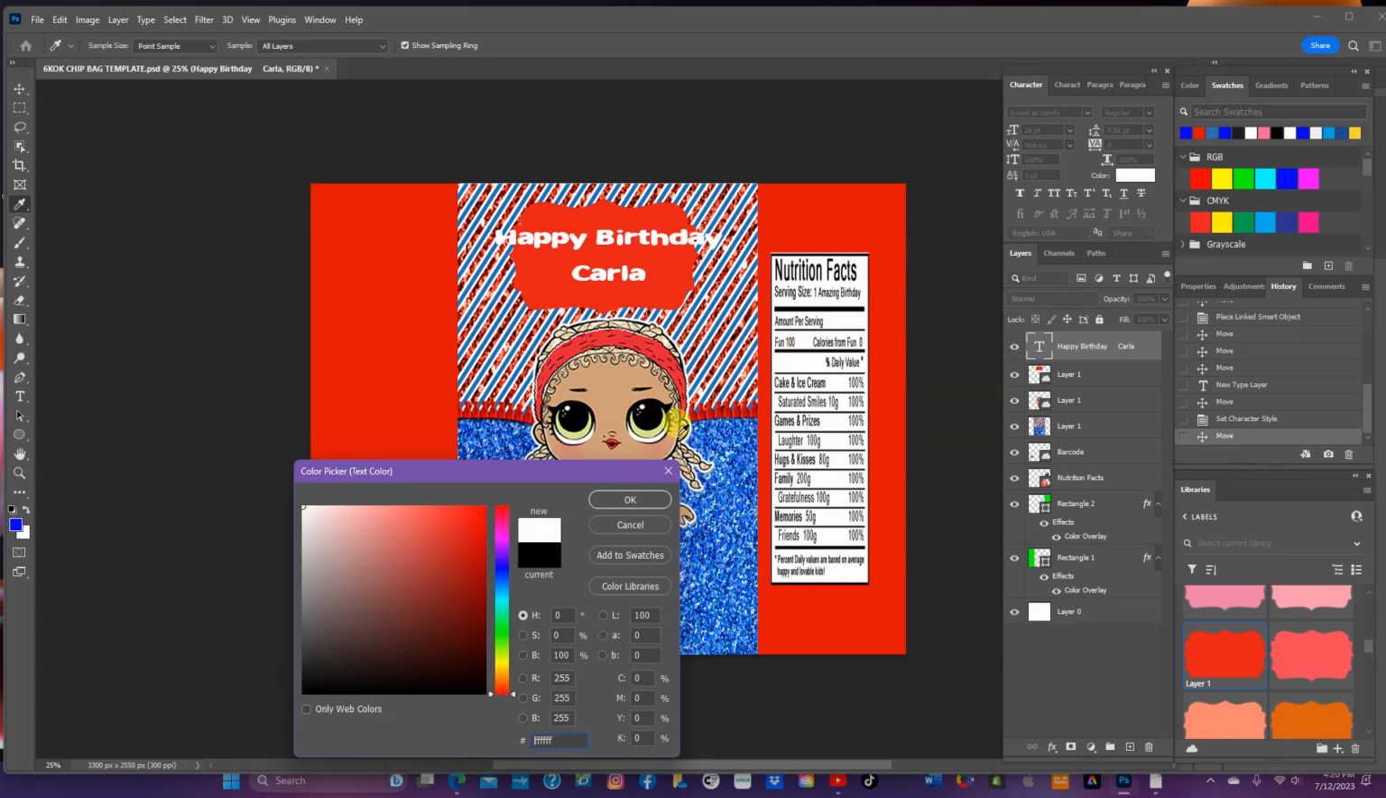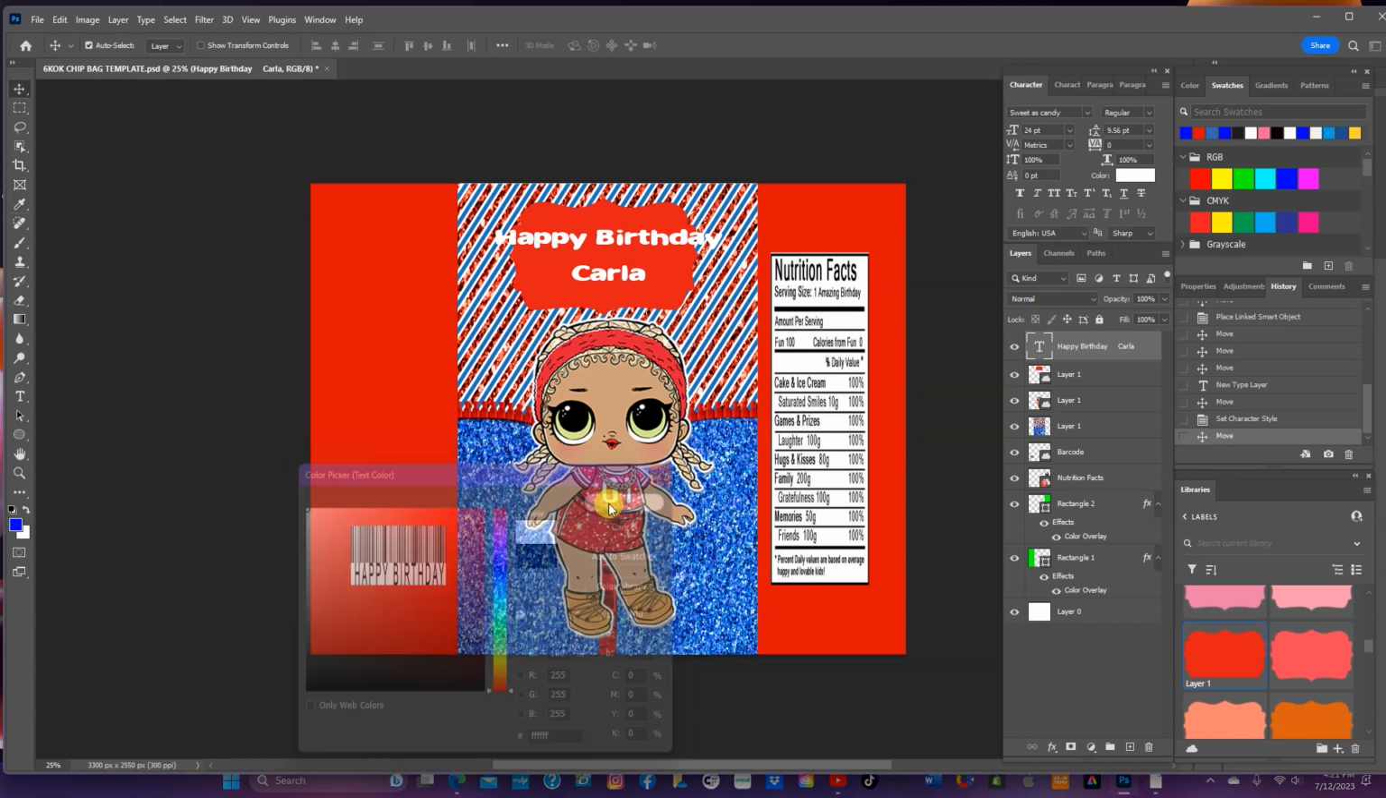Okay, and what I did was I just went and clicked on this nutrition fact background because it's white with this little ink dropper, and that lets the machine know that I want this color in my letters. Okay, because I'm on the layer for the happy birthday Carla. Okay, so I click OK.